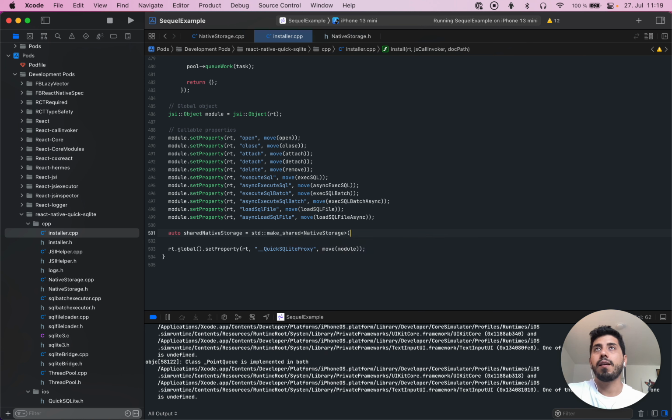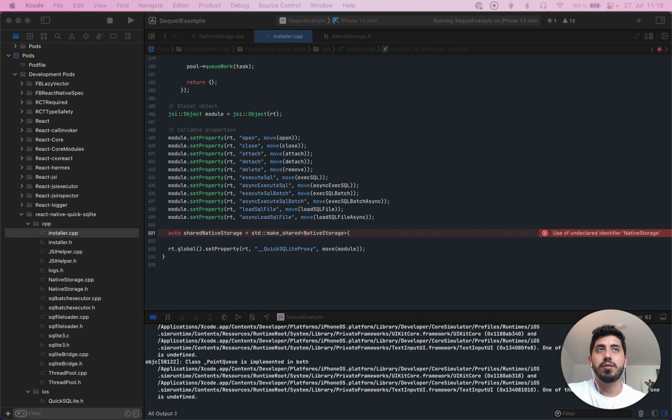One second, let me just check the notation to make sure I'm not doing anything too dumb. Where are you? Smart host object. One second. Object.